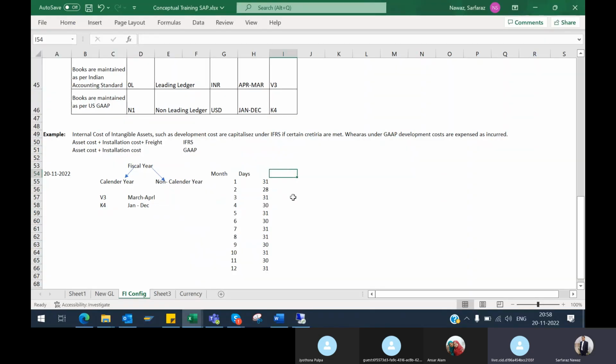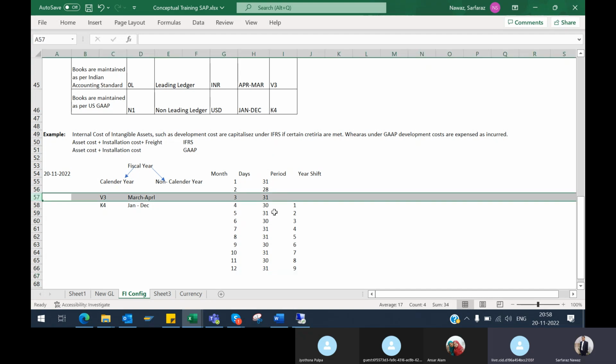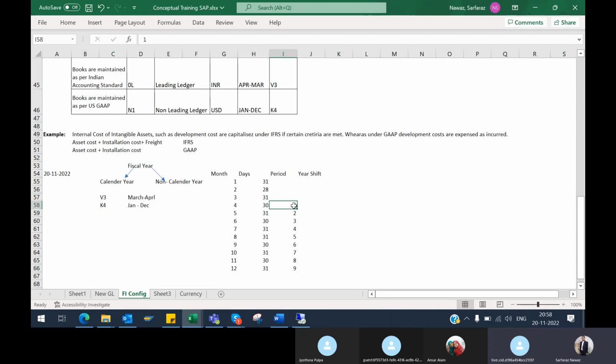Period and year shift. I'll tell you what is year shift. Period, like I told you, in V3 the period starts from 1st April. So April is period 1, right? 2, 3, 4, 5, 6, 7, 8, 9. If you are using V3 in India, you will have this period start from April as 1, 2, 3. So once you reach December, you have only the ninth period, right? Then January will be called the 10th period, February the 11th period, and March the 12th period. Correct?